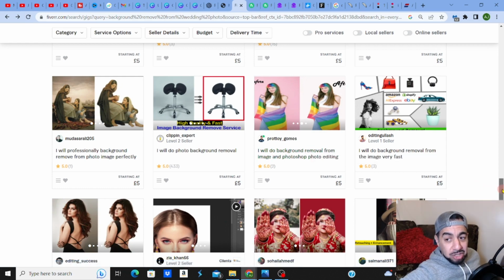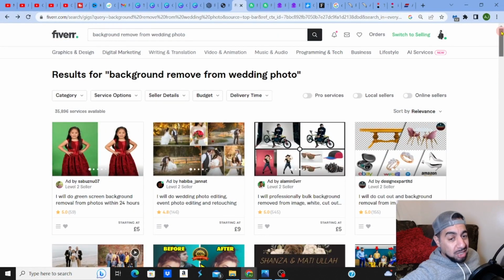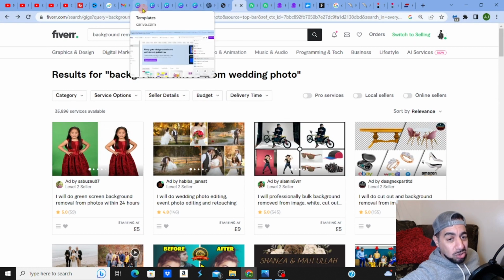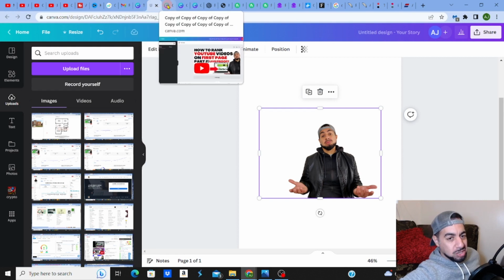But yeah, guys, literally that is it. That's all you need to do to actually get yourself to do a gig like background removal. It's so simple, guys, and it's really all to do with Canva, and I can't say how amazing this is. Most people use it anyway. If you check it out, everyone uses Canva.